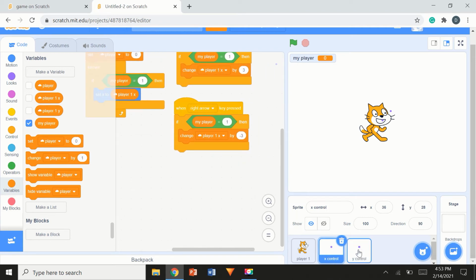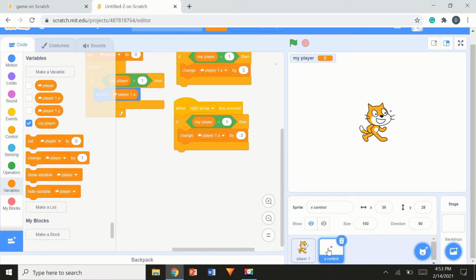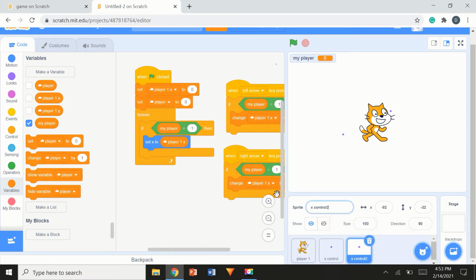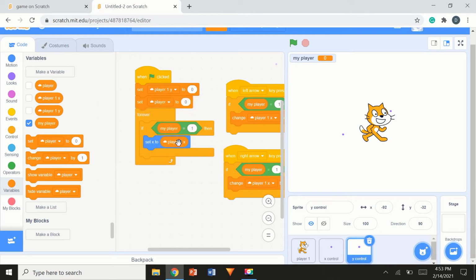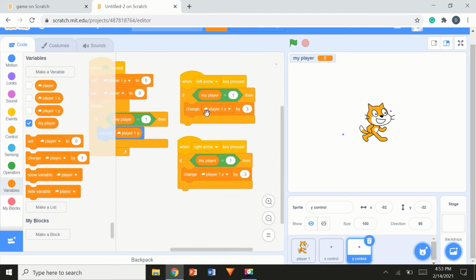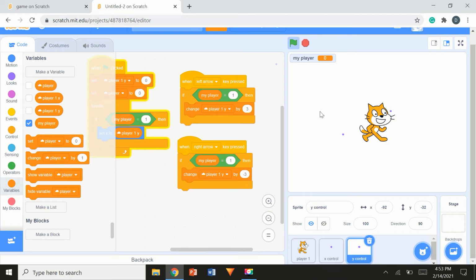Now, all of these scripts can basically just be duplicated. So I'm just going to delete y control, duplicate this and rename it to y control. Now in Y control, I'm going to change the things. Set player 1 Y to 0 if my player is 1. Right click player 1 Y. If my player 1, change player 1 Y. Change player 1 Y.